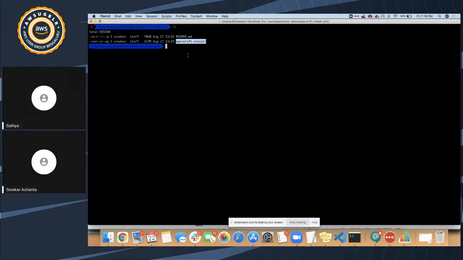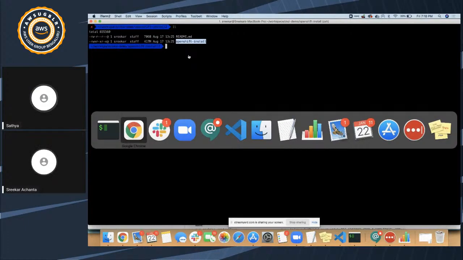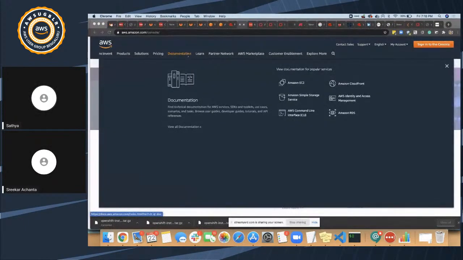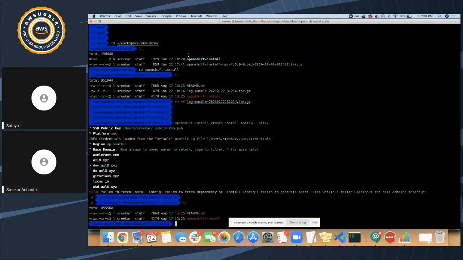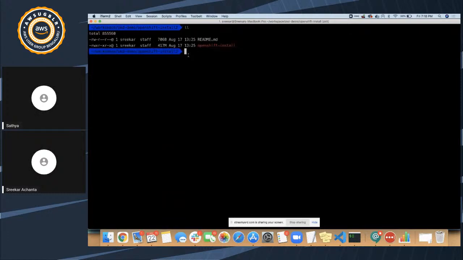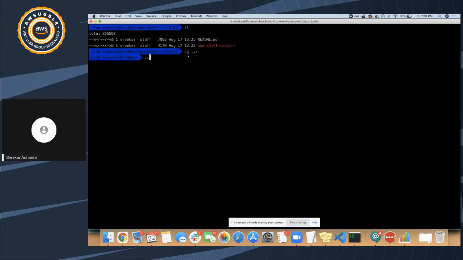Sreekar, sorry to interrupt you. Can you just zoom in on your console? I think Command plus plus should be fine. Is it fine? Can you do ls? I think it should be fine. Yeah. Thanks. No problem.